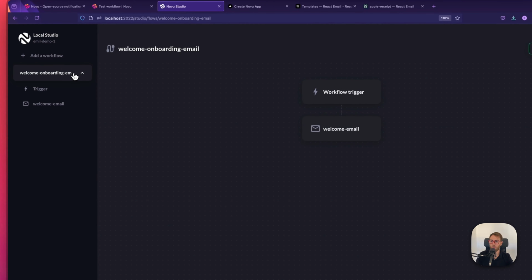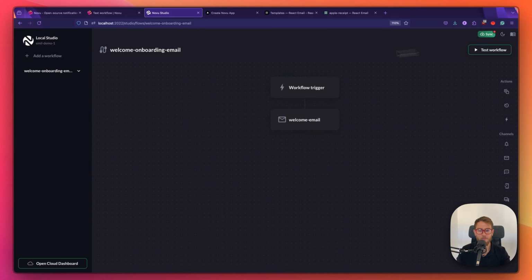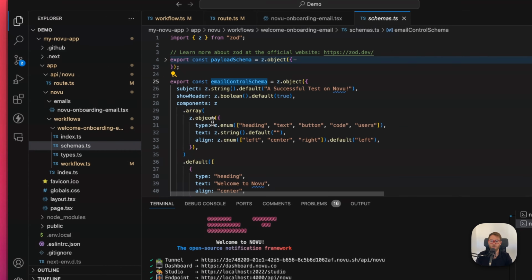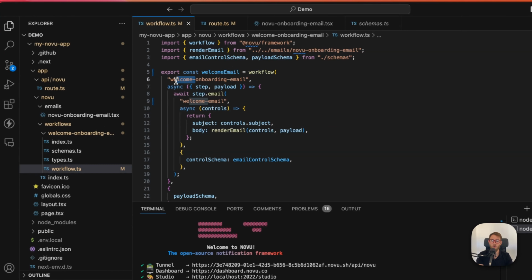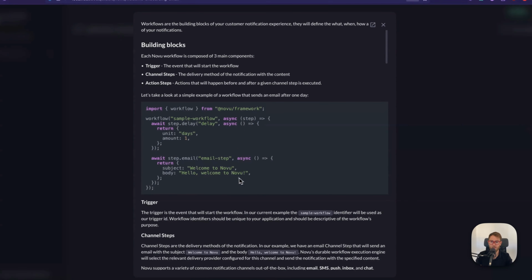Good. So what we're going to do right now is basically trigger this email. But before that, you can see here on the side, this is the welcome onboarding email. This is the name of the workflow. So if we go to this workflow and change it to onboarding email, you can see here that the name is changed. And if you want to add another workflow, you can do it again using code.